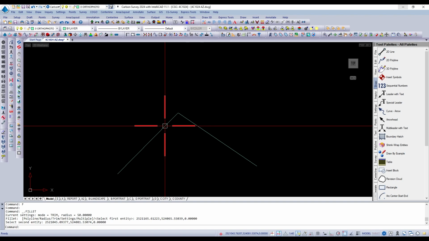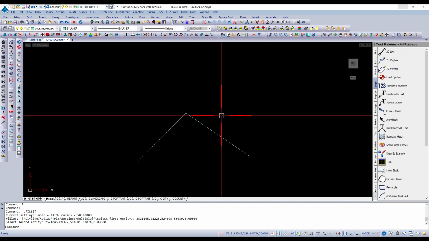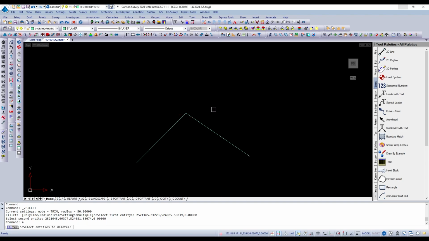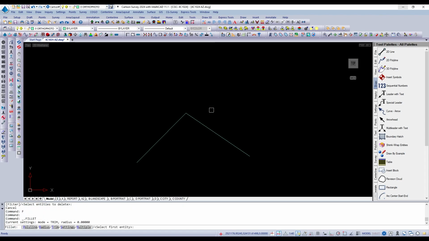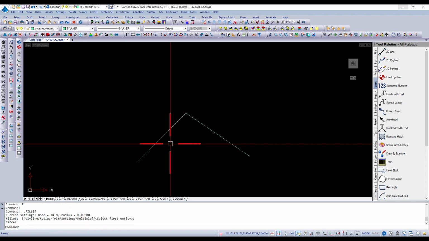It returns the default back to 0 by holding that shift key. So that's a handy little shortcut to know. Next time you use the command, it will still have the default of 0. If I enter F again, you see the radius is now set back to 0.